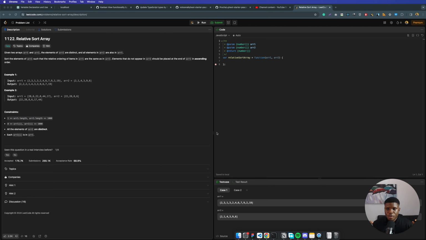Hi everybody, so today's challenge is relative sort array. Given two arrays, array1 and array2, the elements of array2 are distinct and all elements in array2 are also in array1. Sort the elements of array1 such that the relative ordering of the items in array1 are the same as array2. Elements that do not appear in array2 should be placed at the end of array1 in ascending order.